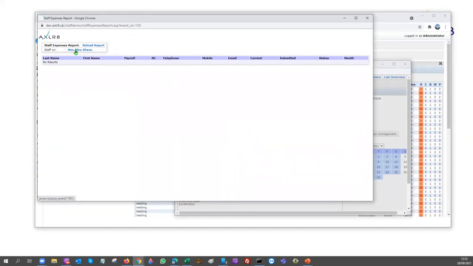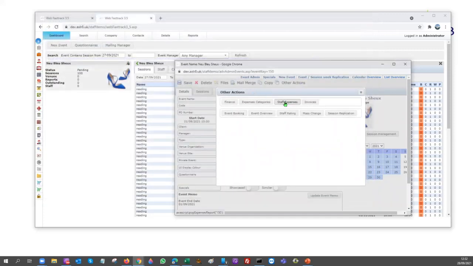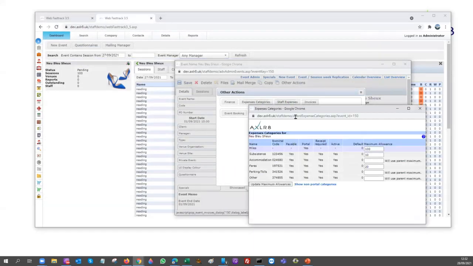Why is this taking a while to come back? Come along, come along. Staff expenses, sorry, expenses categories. I'll explain that in a moment. Press the wrong button. Right.